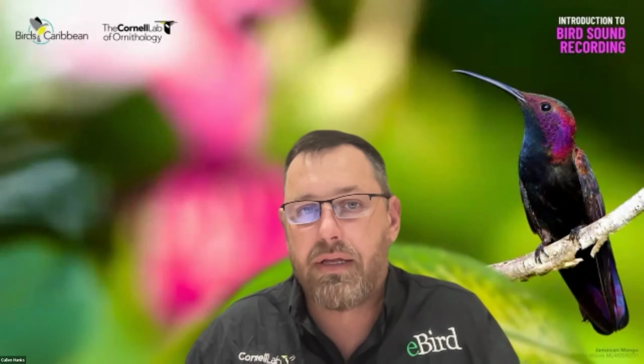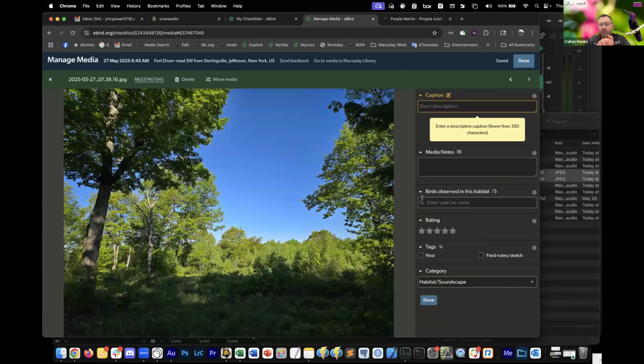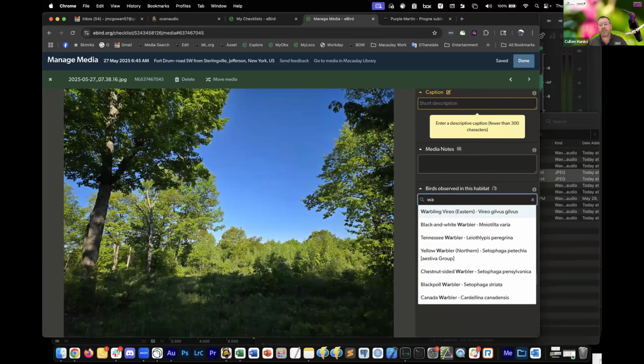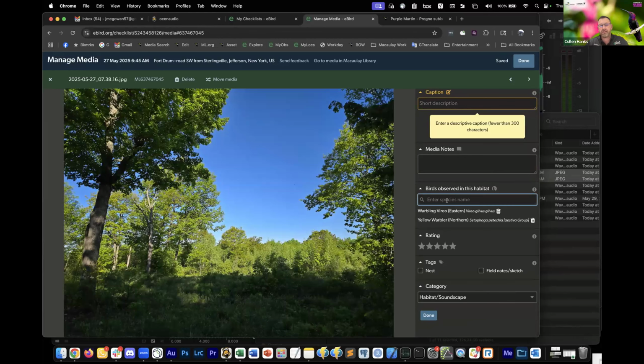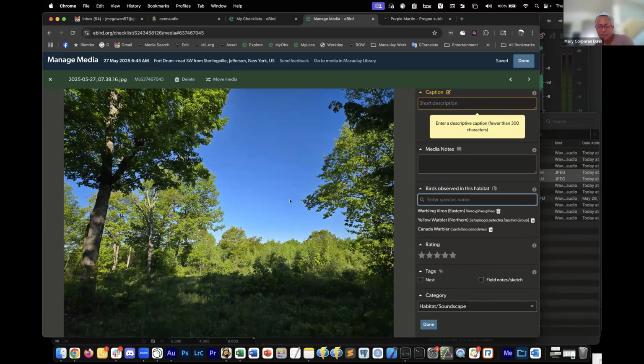The other thing I would add is that we recently added the ability to upload habitat photos. Additional species really helps with that too, to know what species are using that habitat. And so that additional species field is really helpful so that people can find that media. The more you can add those background species and additional species to that field, the more it'll really add value to that media. Excellent. Fantastic.